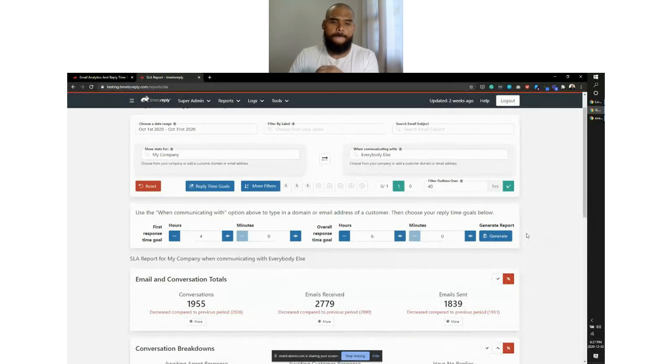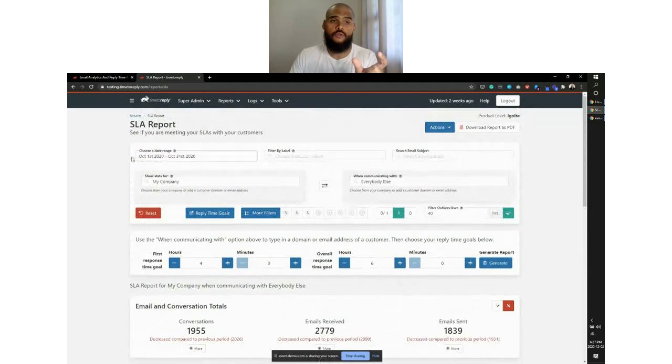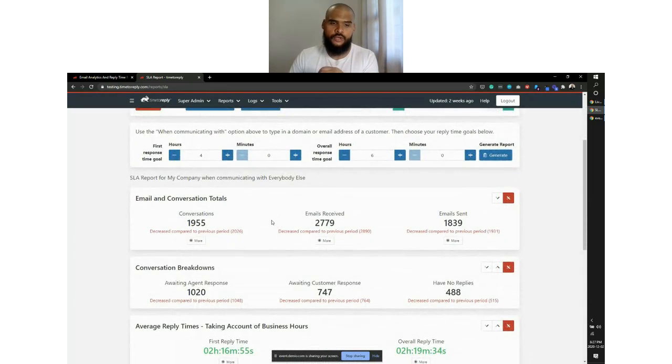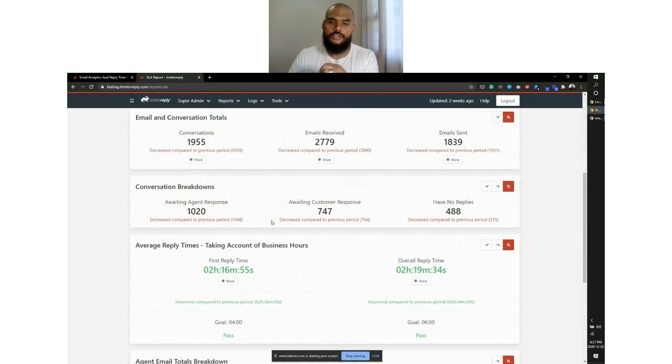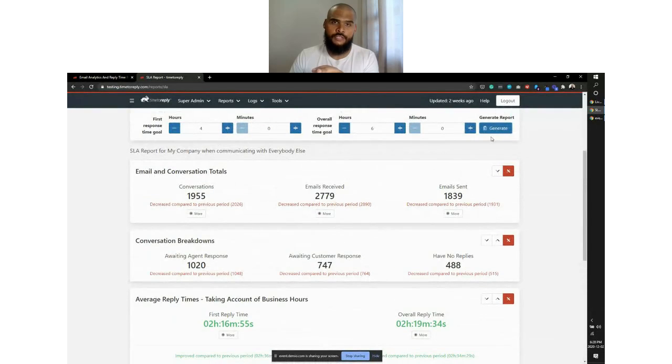So generate. First thing that's going to show me is whether my volumes have increased or decreased compared to the previous reporting period. So in this case, the period is 1 month, so the previous period is 1 month. If this reporting period was 1 week, the previous period would be 1 week, and so on. And then it's also going to tell you at a glance whether you've passed or failed your reply time goals based on whatever you've configured in the report.